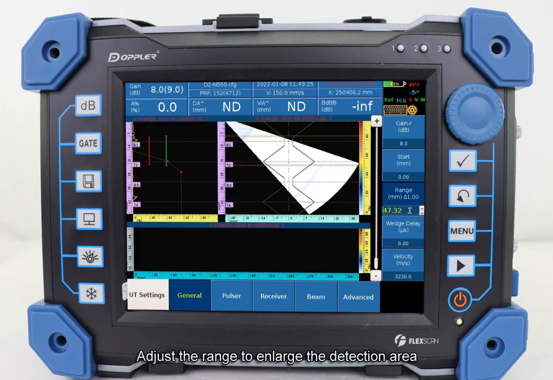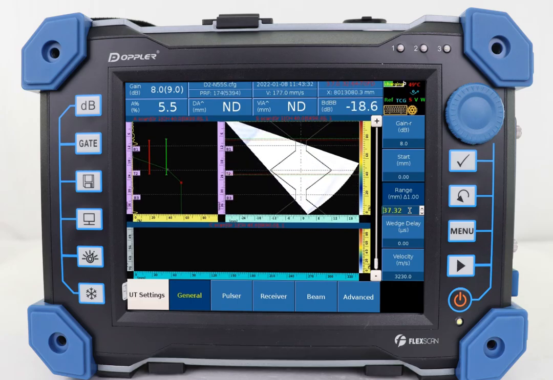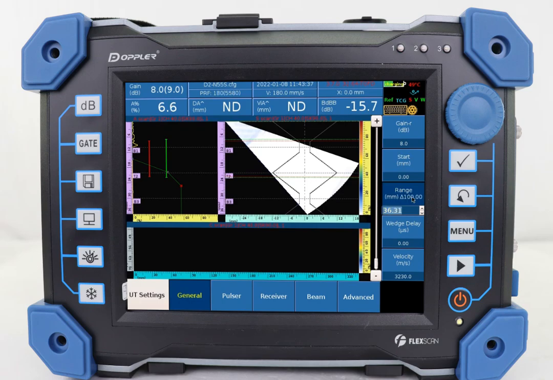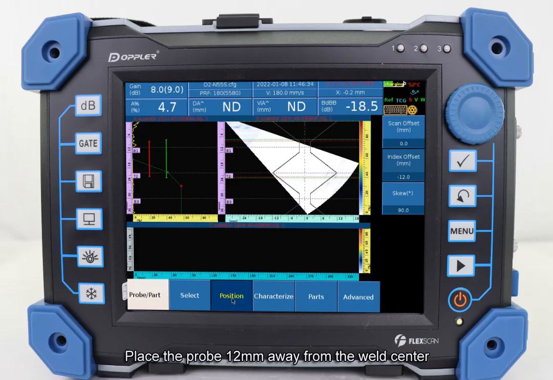Adjust the range to enlarge the detection area. Set the position to start scanning. Index offset is 12 mm. Place the probe 12 mm away from the weld center.